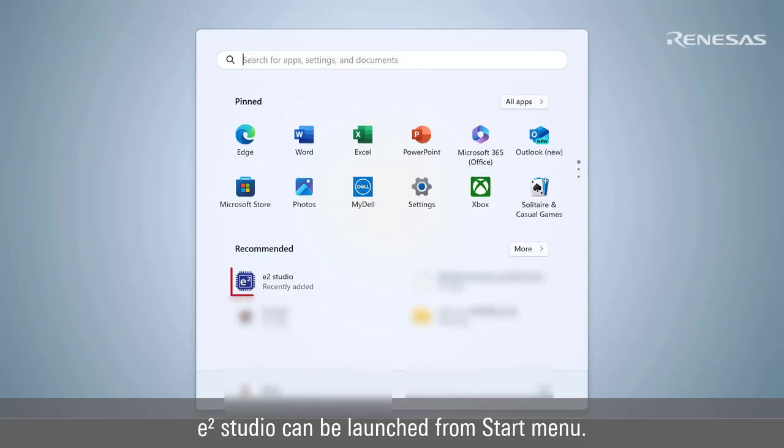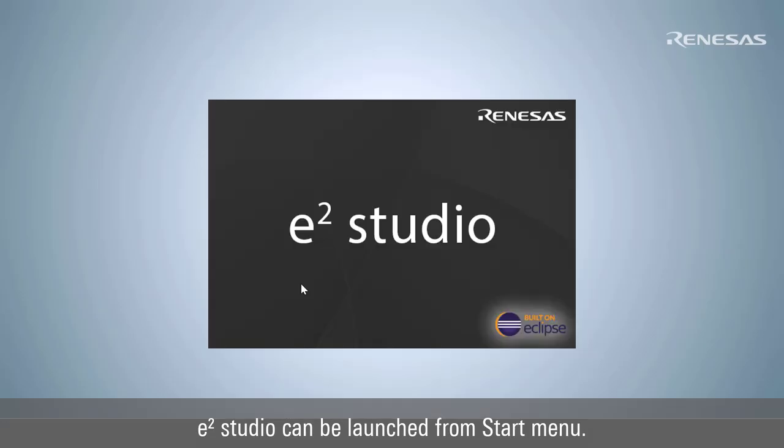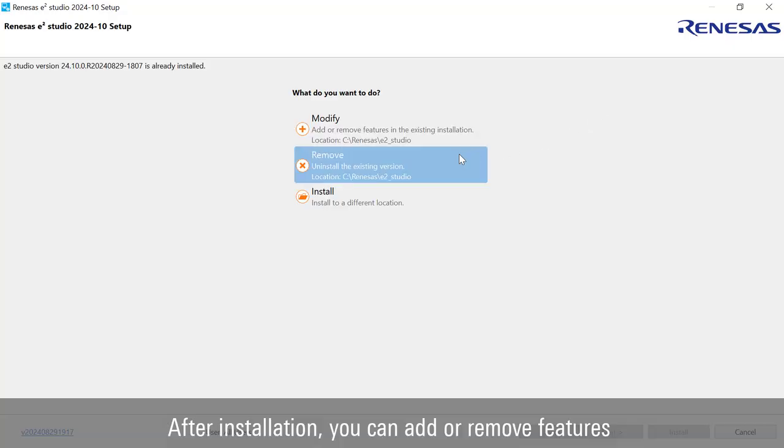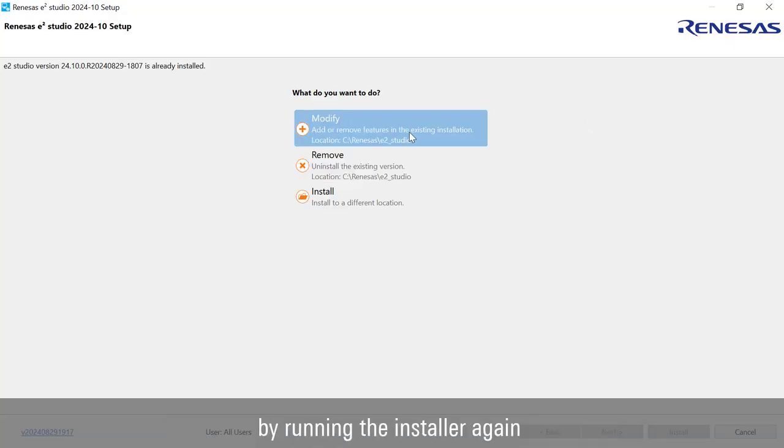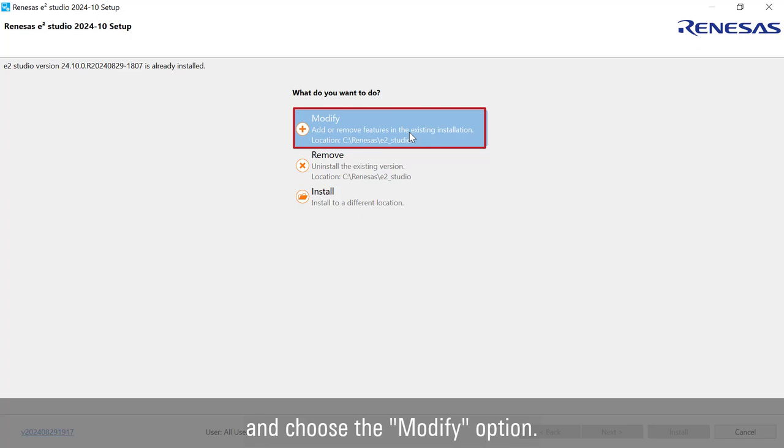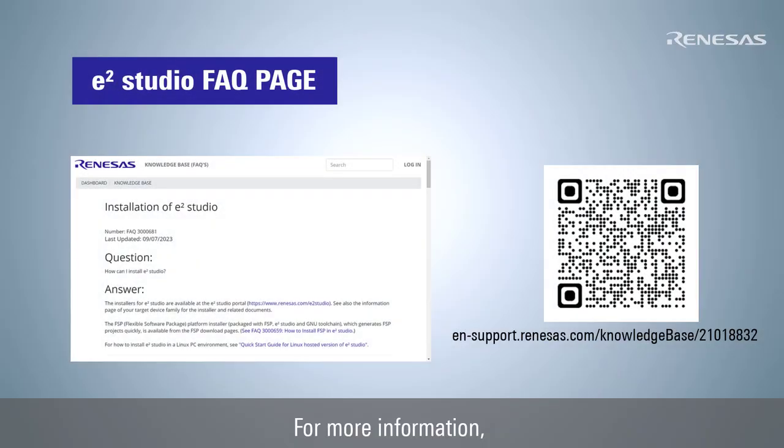eSquare Studio can be launched from Start menu. After installation, you can add or remove features by running the installer again and choose the Modify option. For more information, visit the eSquare Studio FAQ page.